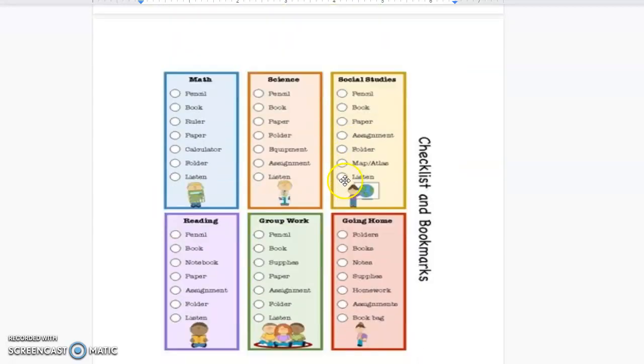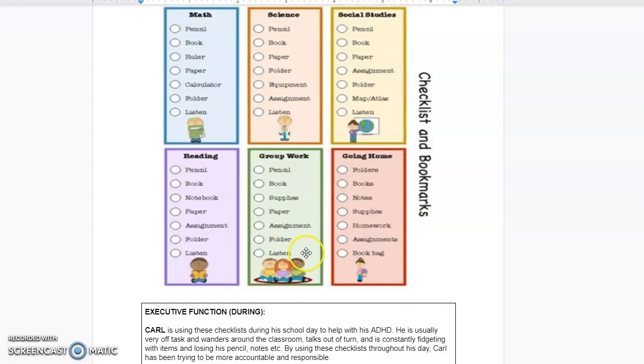Okay, so checklist and bookmarks, executive function during. This is for students that maybe struggle to have all of their items together. This particular student, Carl, has ADHD, he's very off task, wanders around the classroom, talks out of turn, fidgeting, losing items, missing items, things of that nature. So this would be for him to check, okay, I'm about to do math right now. Do I have my pencil, my book, my ruler, my paper? It's like a self-check-in, again, to help them hold themselves accountable and more responsible. Again, this is a cute one you can download from Teachers Pay Teachers, but they are everywhere, and if you feel up to it, you can make your own very easily.